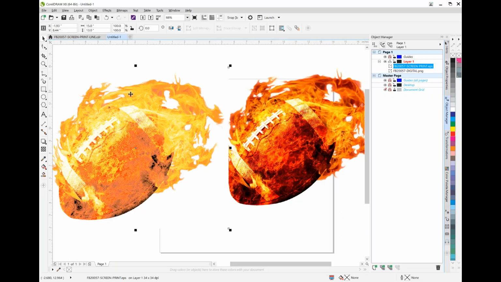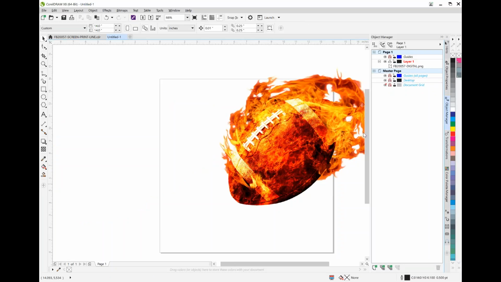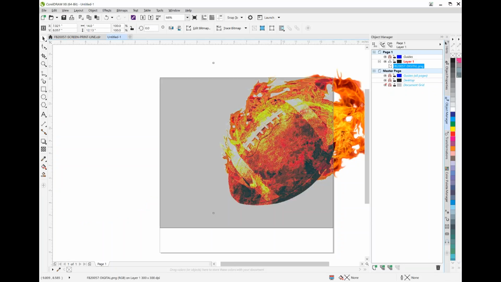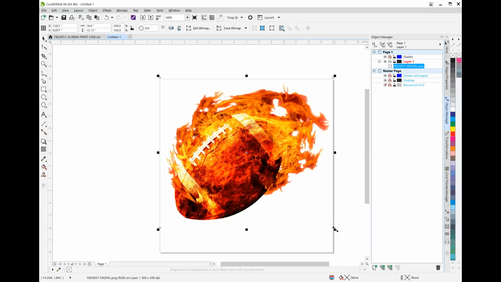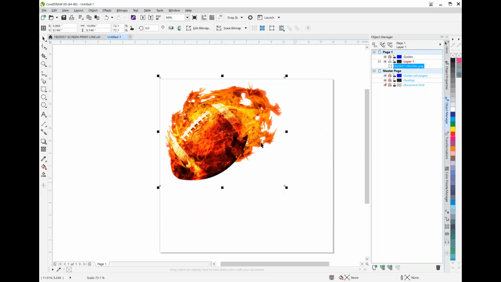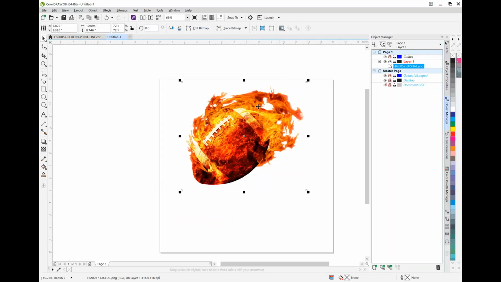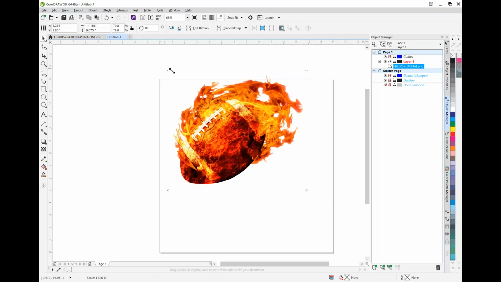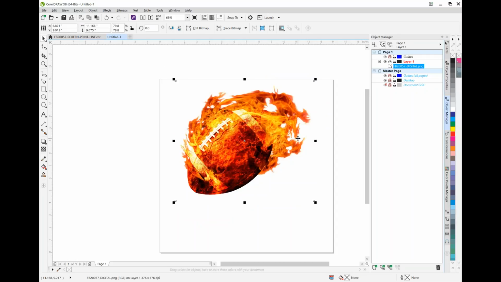So what I always do, my work process is, let me delete the screen print, the separated file. I like to work with the digital file first when I'm making my layout. That way I can send it to the client so he can check it out and see if he likes the proof. Then we'll use the separated file, and we'll get to that next step. First off, we're going to create ourselves a nice design here. So, just sizing it up.